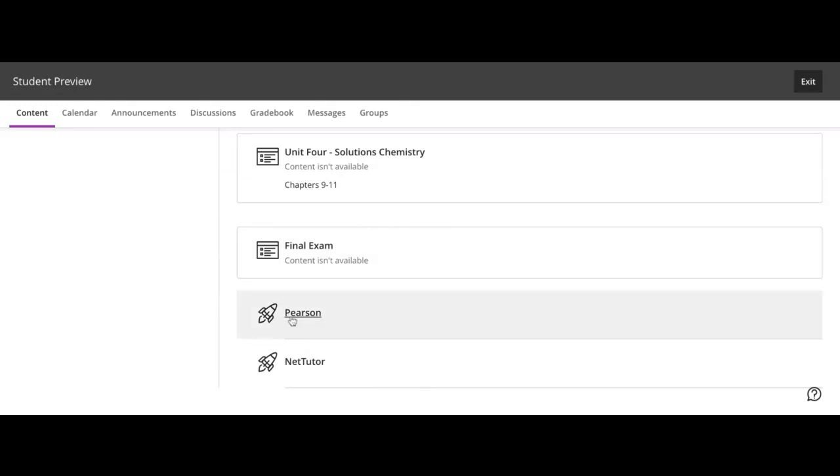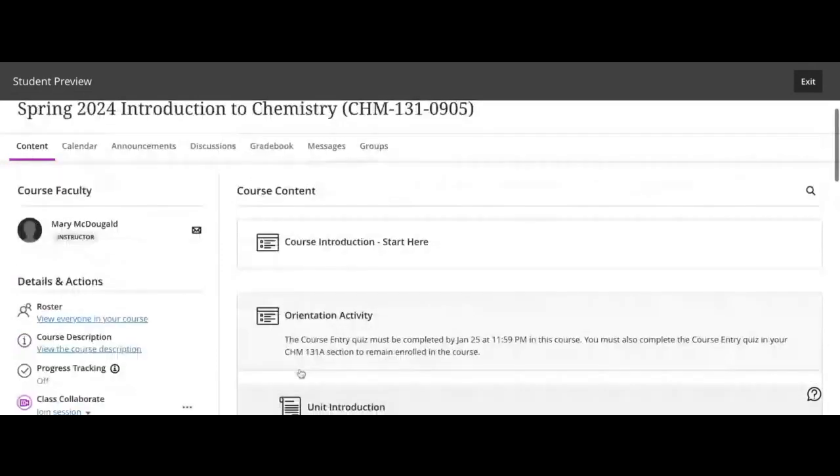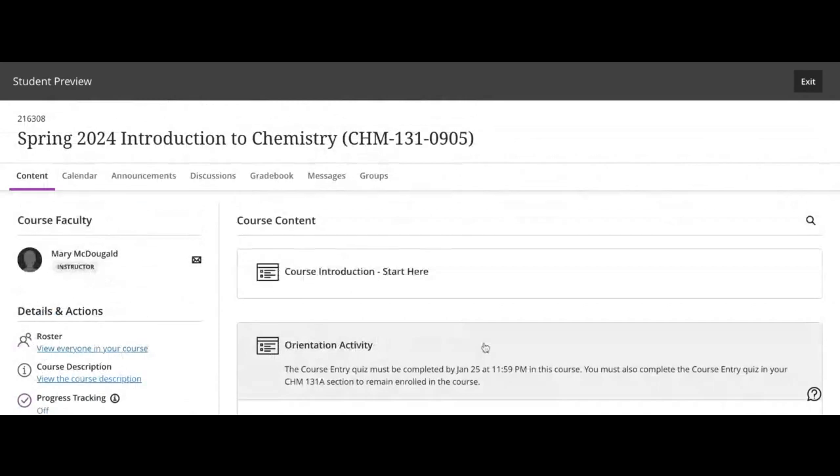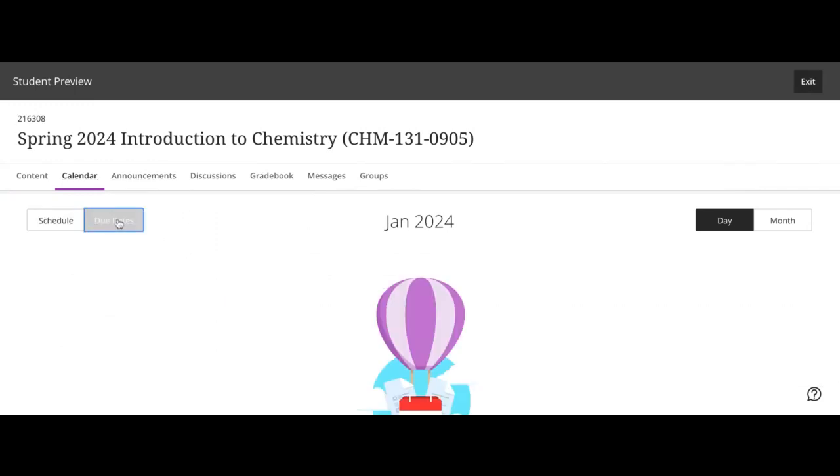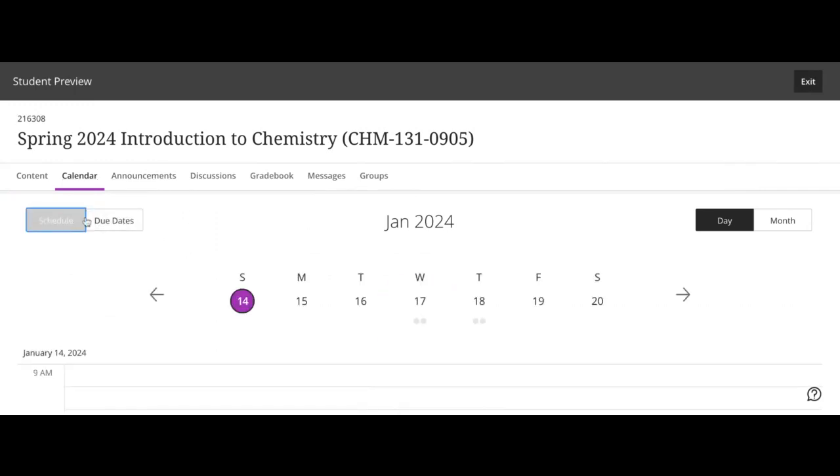Please notice that at the bottom you have links for your Pearson MyLabs and for NetTutor. If there are any questions or concerns, or if you have issues with the content, you can use that NetTutor to get assistance. Beside the content, you notice you have a copy of the calendar, which will show you when things are due. You can view it as an actual schedule or by the due dates.